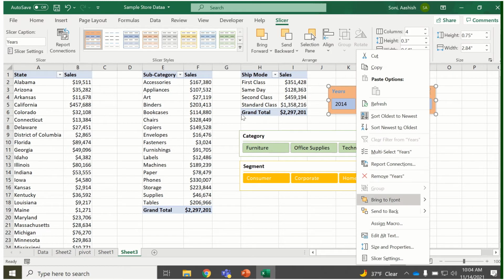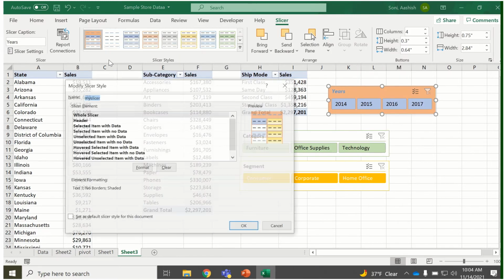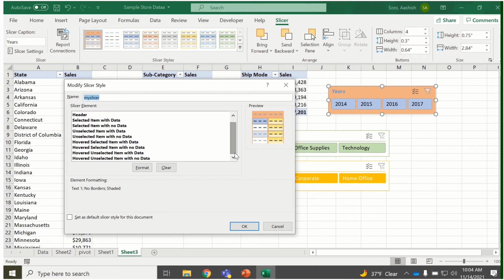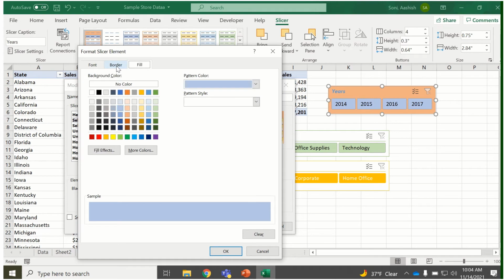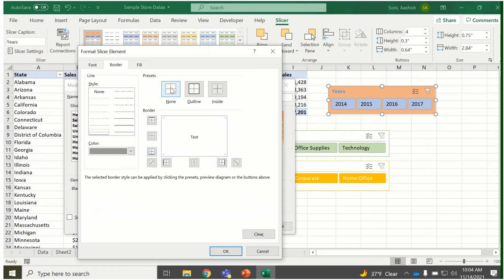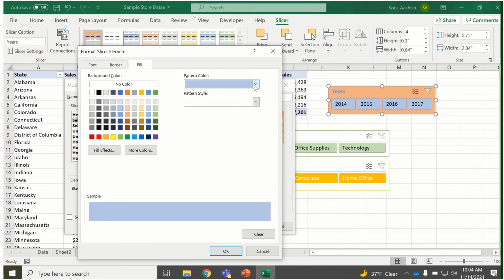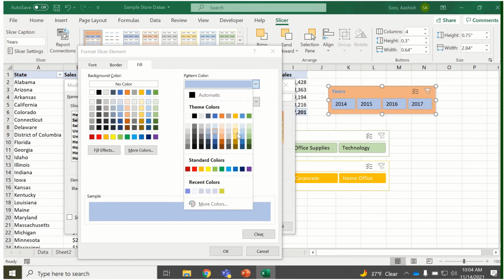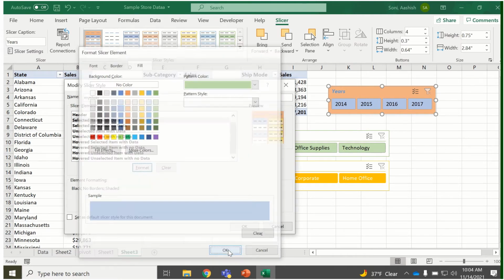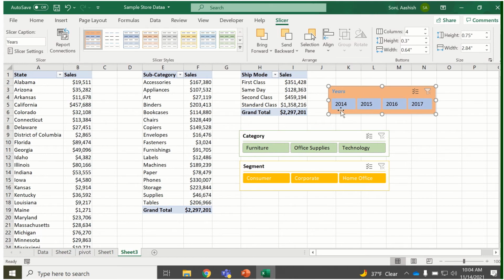Likewise, you can come here and go to modify, and suppose you want to select item with data, go to format. No border. Instead of this color pattern, let's take green and see what happens. Okay, now see, this has changed. Earlier we had given the borders. Now when borders are not there, it looks better, right? So this is how you can work on the slicers.